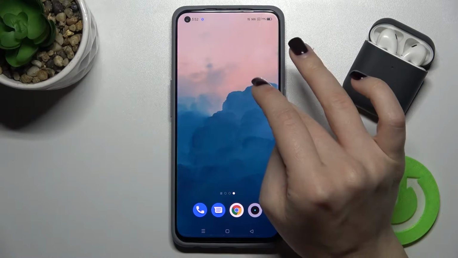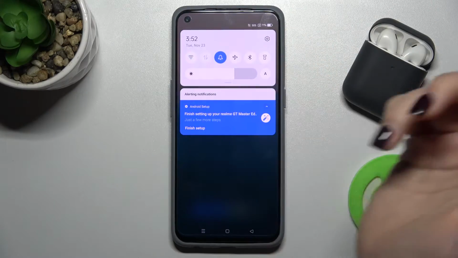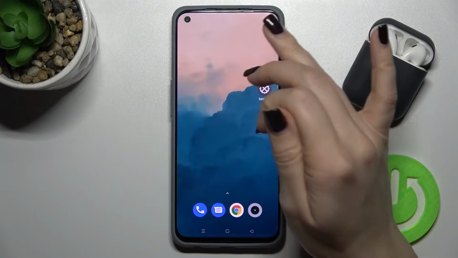And if you just want to turn it off, you can just tap again on the Wi-Fi icon, and that's it.